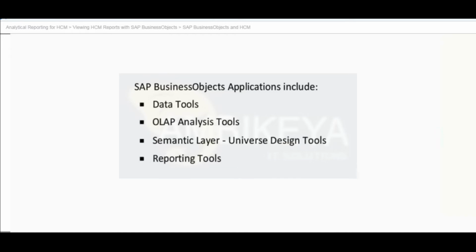Reporting tools. Universes do not contain data. They are a mapping of fields and are used for building reports in SAP Business Objects Web Intelligence.